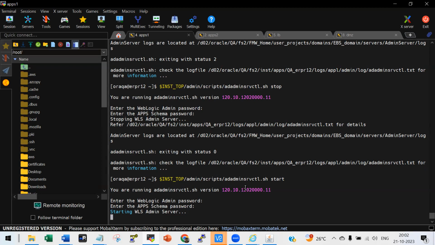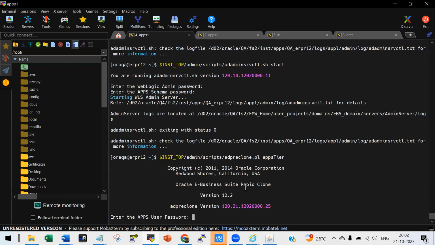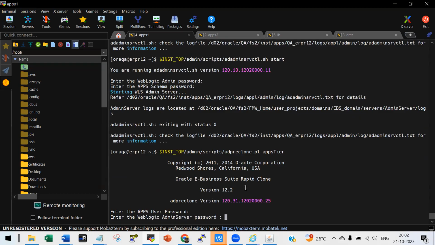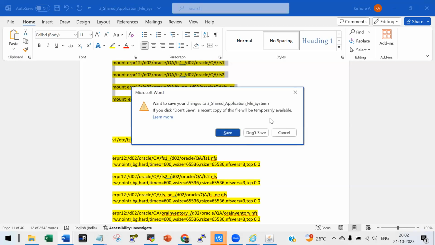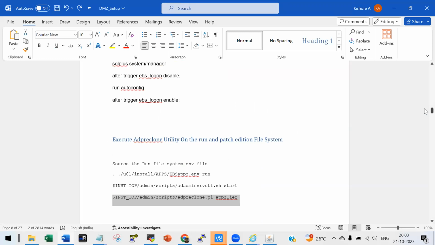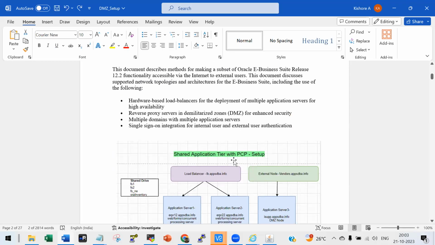So normally iSupplier and this, they need the public and private IP. There is some concept like this. You have to configure the IPs also. Yeah, the iSupplier concept is a very interesting thing. I have put up a few things. See, this document describes methods for making a subset of Oracle E-Business Suite functional via the internet. This document discusses supported network topologies for E-Business Suite, hardware-based load balancing, deployment of multiple applications, reverse proxy, and so on.